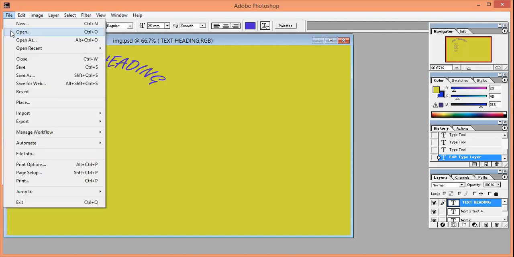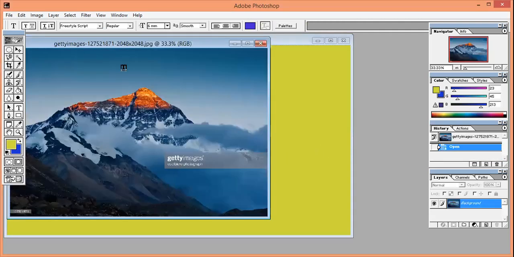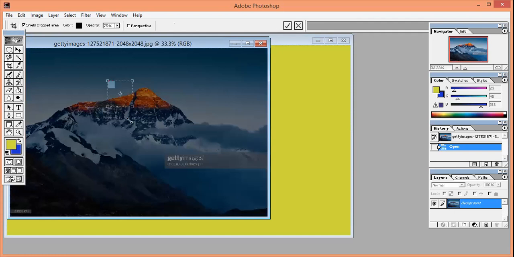Now let us open an image. Suppose this is an image that we wish to crop. Now how we'll be doing this? We'll be using the crop tool. We'll be selecting the portion that we wish to crop using the crop tool.